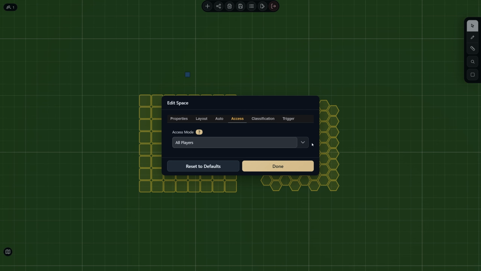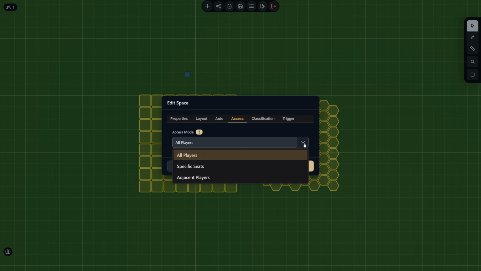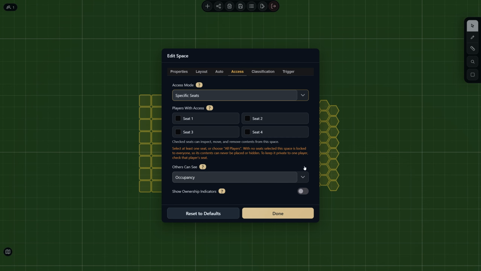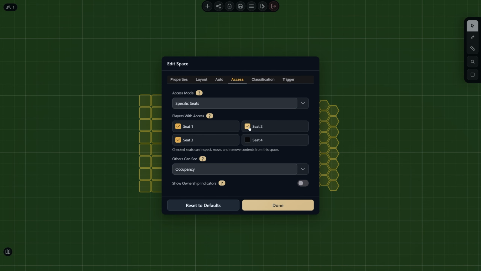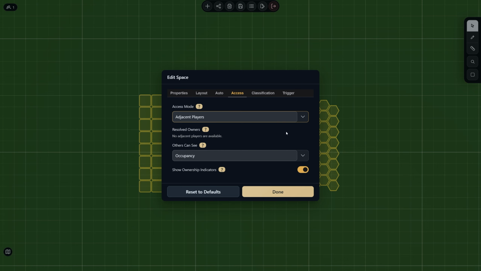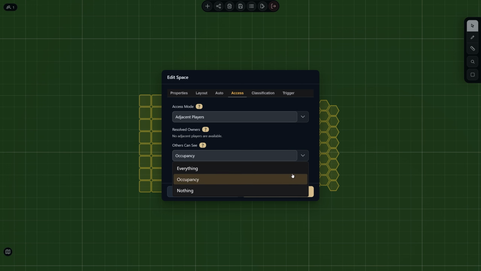Moving on to access, this is where you control who can use the space. You can choose all players, specific seats, or adjacent players. With specific seats, you can toggle exactly which seats have access, and for everyone else, others can see controls whether they can see occupancy, nothing, or everything. You can also toggle show ownership indicators, which adds markers for the seats that own the space. Adjacent players resolves access from player adjacency. The same visibility and ownership options still apply.